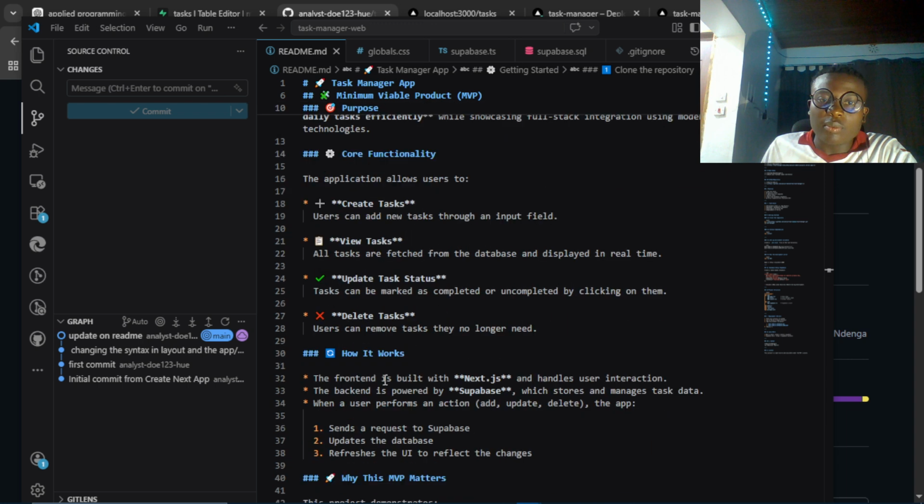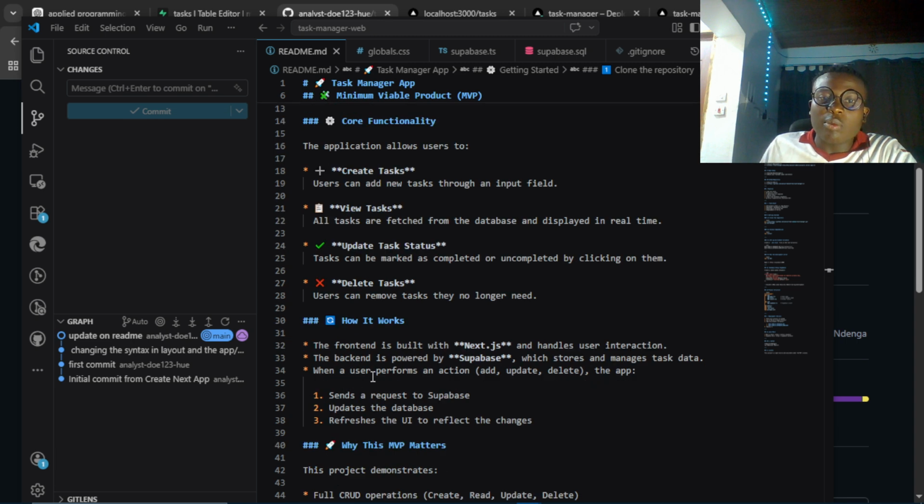So how it works: the front end is built with Next.js and handles user interaction. The backend is powered by Supabase, which stores and manages the task data. When a user performs an action, e.g. add, update, or delete a task, the app sends a request to Supabase, updates the database, and refreshes the UI to reflect the changes.